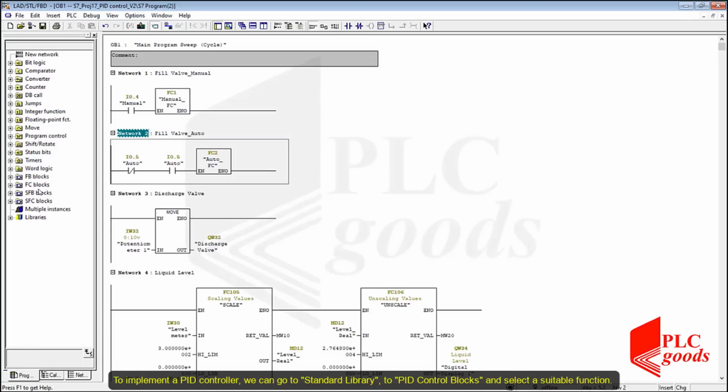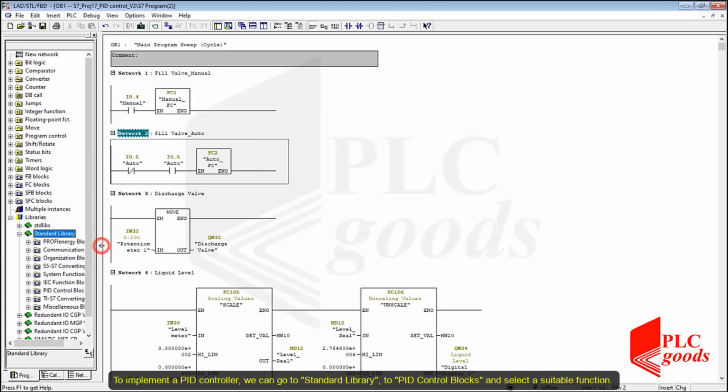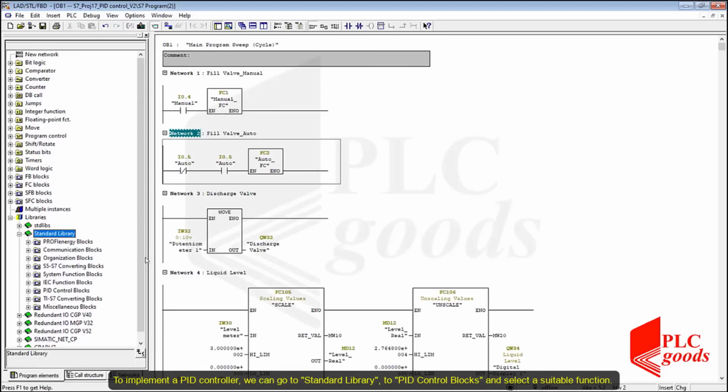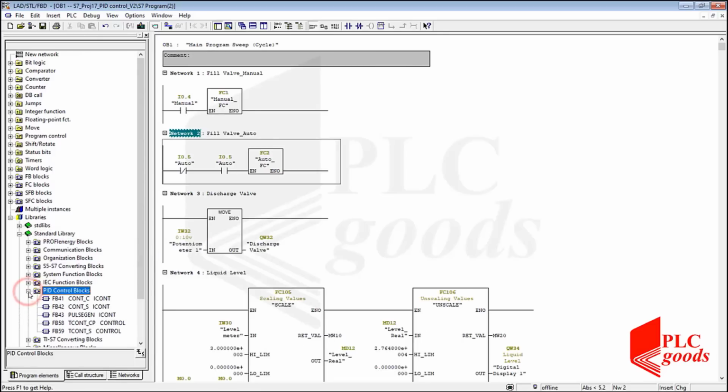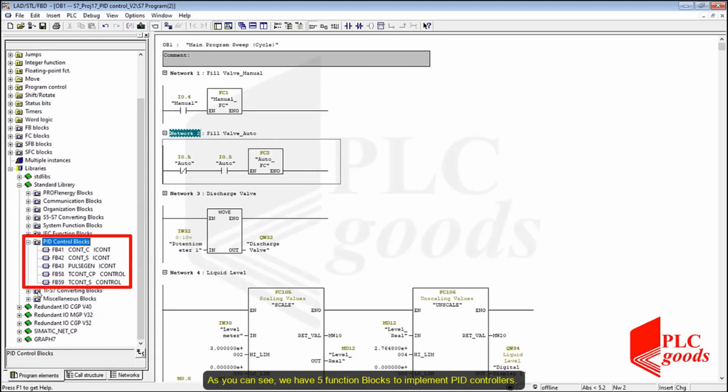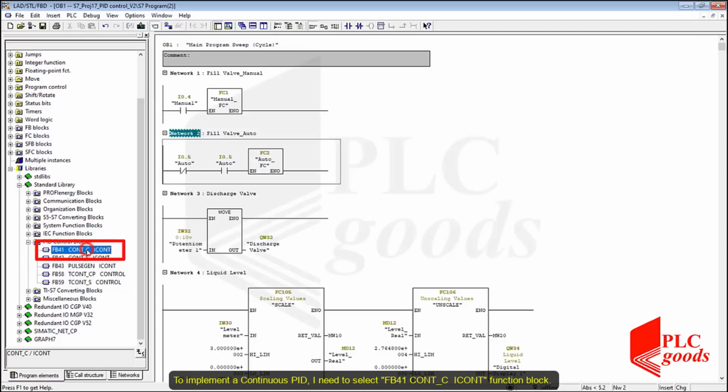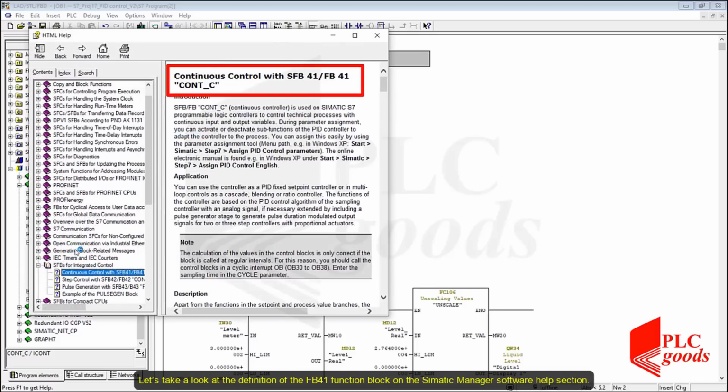To implement a PID controller, we can go to the standard library, to PID control blocks, and select a suitable function. As you can see, we have 5 function blocks to implement PID controllers. To implement a continuous PID, I need to select the FB41 CONT_C function block. Let's take a look at the definition of the FB41 function block in the SIMATIC Manager software help section.